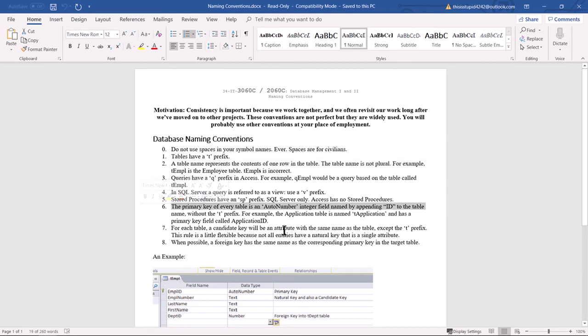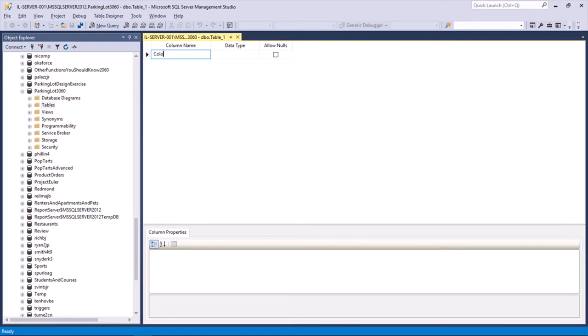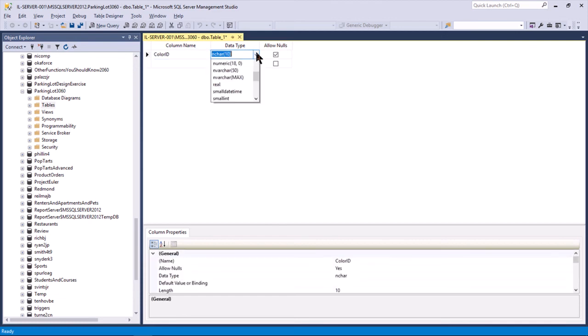Every table will have an auto number, integer, primary key. You will take the table name, in this case color, and append to that ID in capital letters. In this case, color ID. The data type is int.